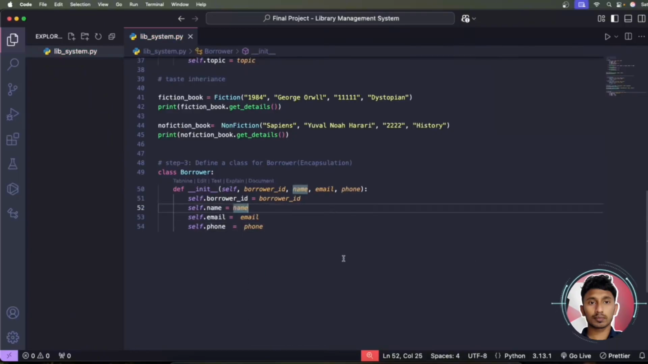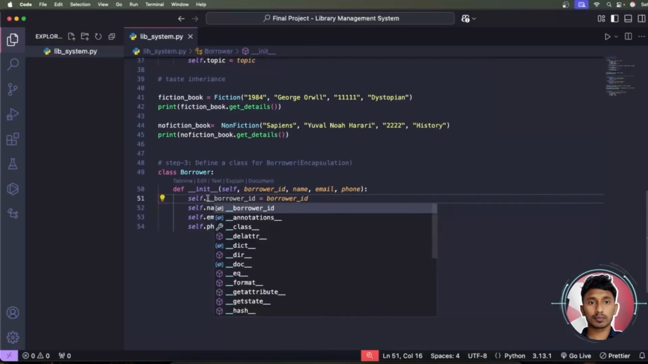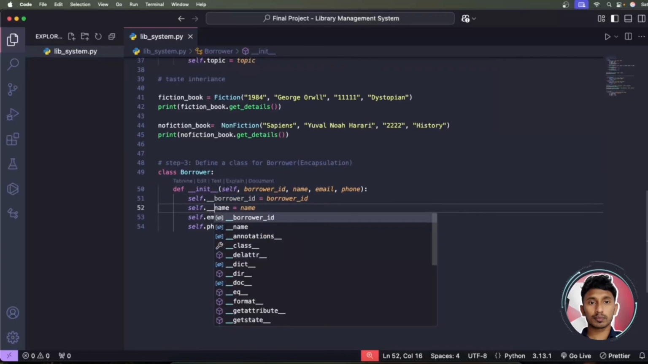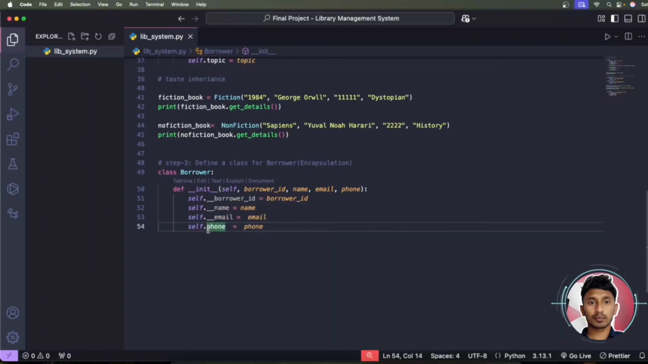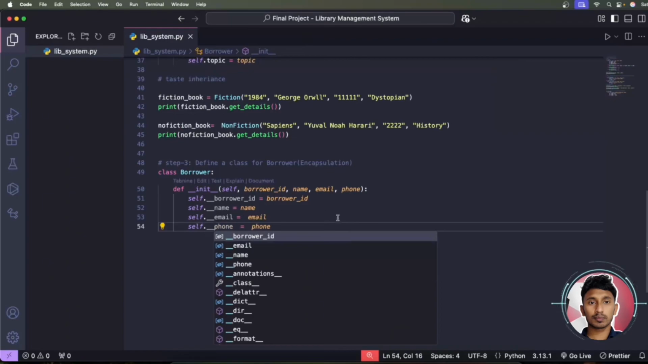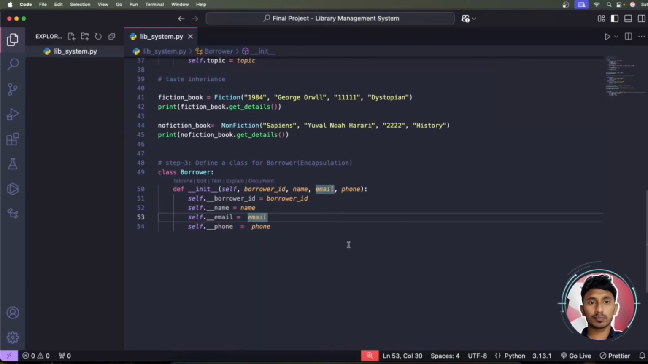And now we'll actually use an underscore here, because we want to make it private. So we will define it with an underscore to make it private. This is a private property, general people cannot get access to it, so that's why we'll use an underscore. And now additionally, we will just track the borrowed books, so we will define a list of the borrowed books.